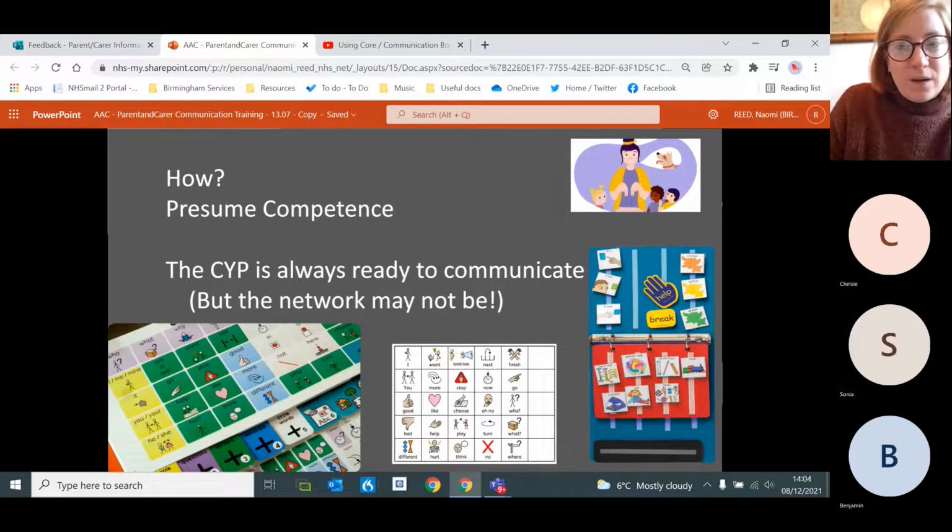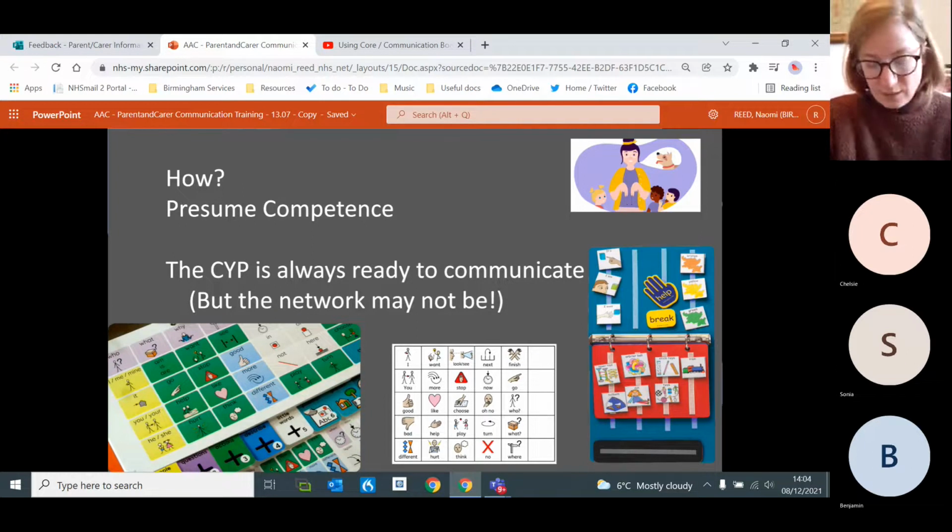And then another strategy to do with AAC is the idea of presuming competence. This sounds a bit strange, but basically, don't be too scared of using AAC that maybe looks a little bit complicated, because again, if you think about a newborn baby without a learning disability who learns to use verbal language naturally, every single day they are surrounded by the TV, the radio, adults having conversations around them.